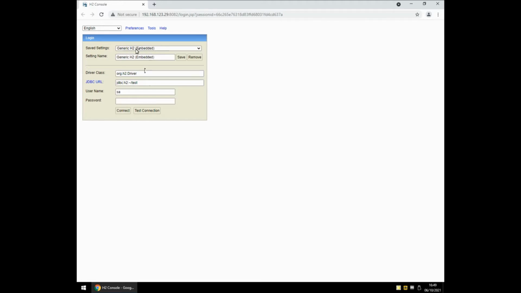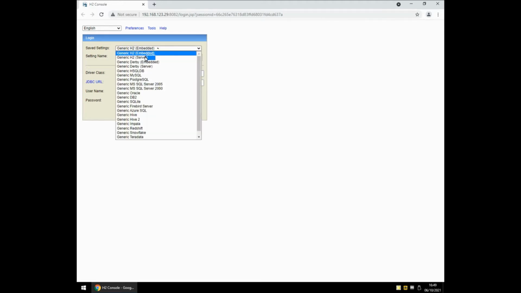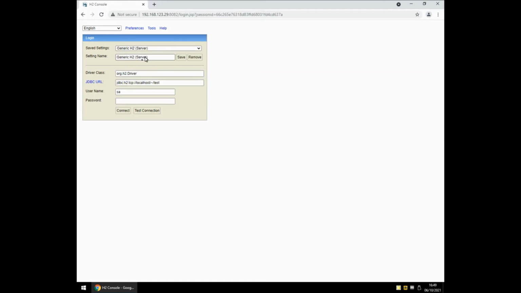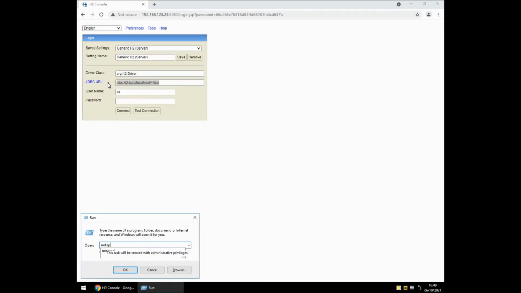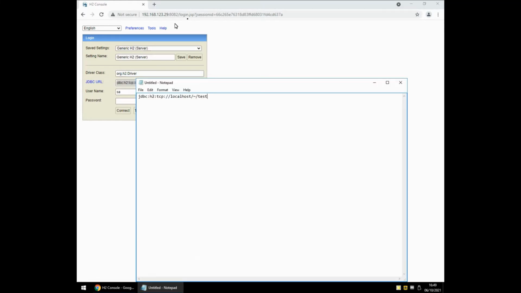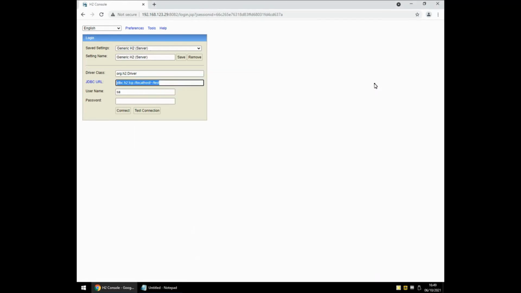I'm going to switch from generic H2 embedded to generic H2 server, and this JDBC URL field here is going to be quite useful later, so I'm going to take a copy of that and put it in my clipboard and paste it into a notepad for further use later on. But for now I'm just going to minimize that out of the way.